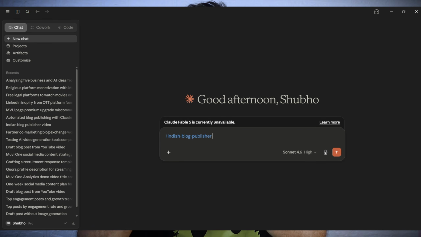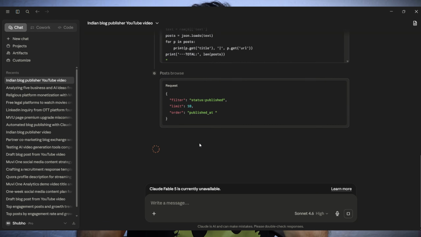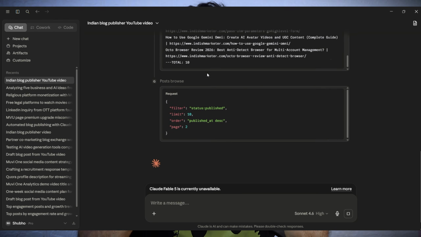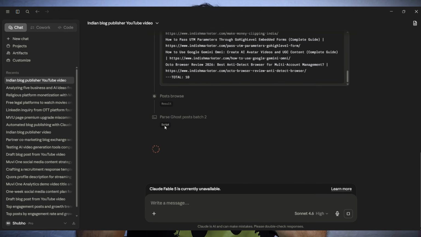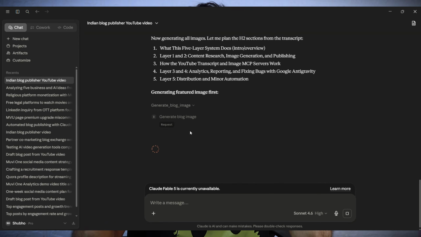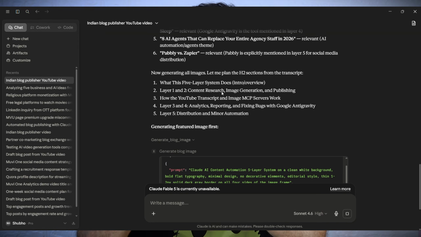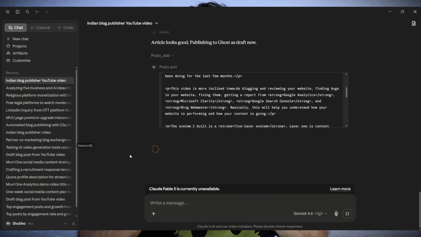Whenever I give a YouTube video link or a topic to Claude, Claude immediately starts getting the transcript of the video, and it browses the posts from my website so that it can add them as internal links in the new blog post that it's going to write. It will generate the images for the blog post one by one, at least 6 images. And then it will write the content, keeping the originality of the YouTube transcript that I provided.